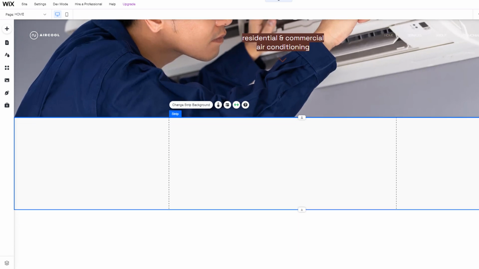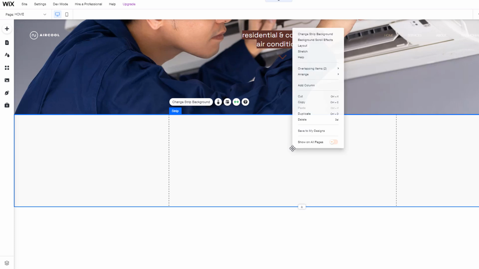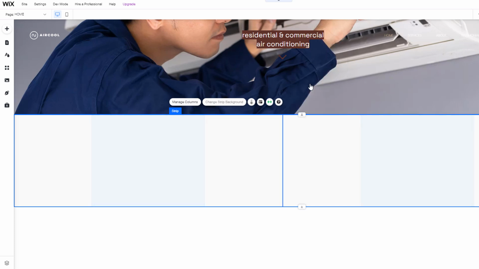Let's add elements to the blank strip we've just added to our page. I want this strip to be about commercial air conditioning installation, and I want it to be across 2 columns. To add columns to your strip, select the strip first, then right-click and choose the Add Column option. This will automatically add a column to your strip. To add more columns, repeat the process.